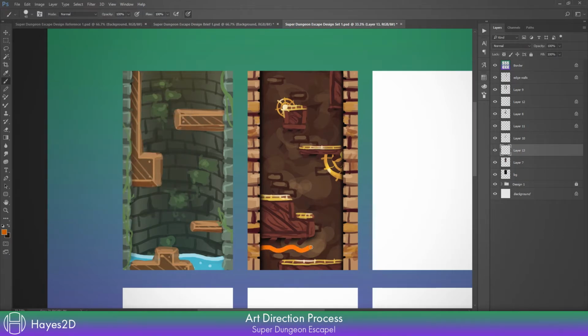It's now time to add the level's danger element. For this, I'm using lava as it works really well with the colours of the wood and metal. My first idea was to have the lava bubbling, but this didn't work well with the current elements in the level.